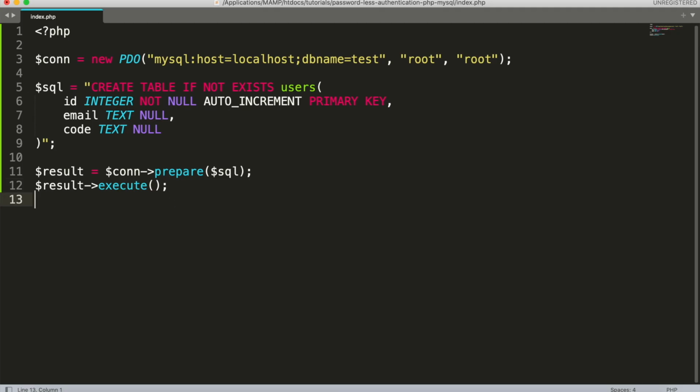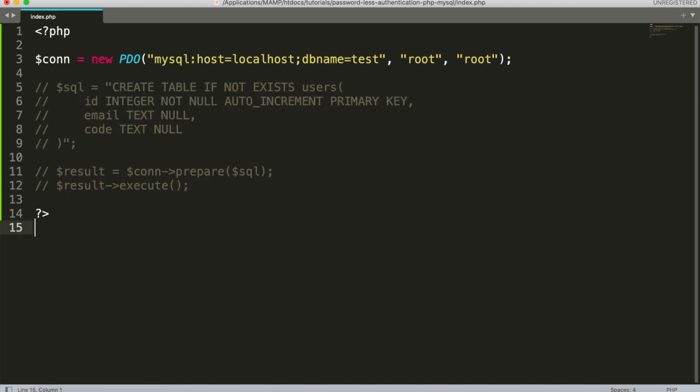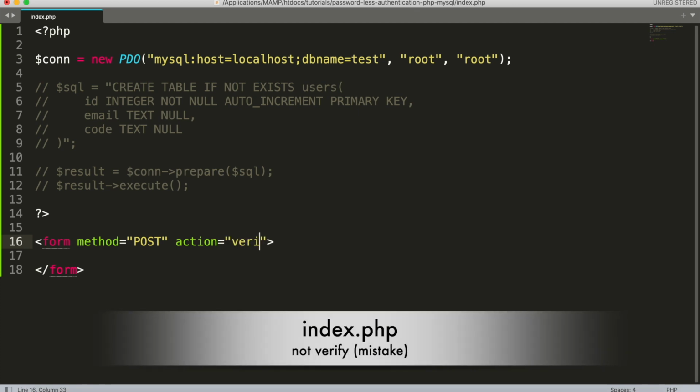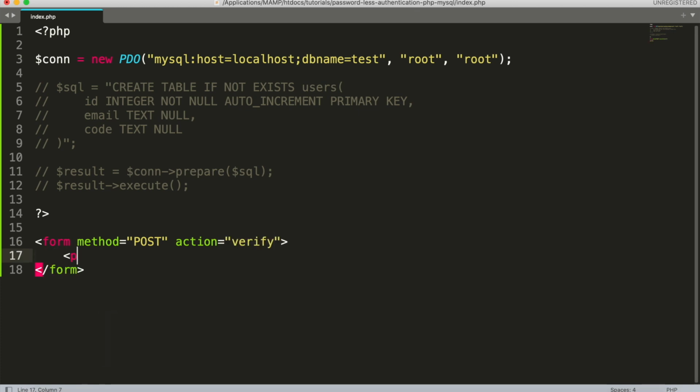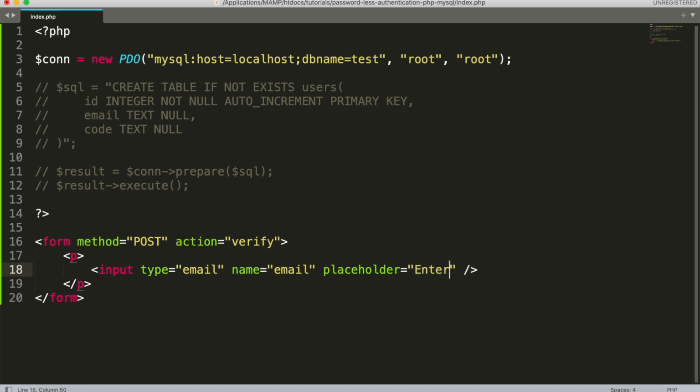Now I am going to comment this code and create a form for user to enter his email address. Set method as post and action to verify. Input field for email. And a submit button.